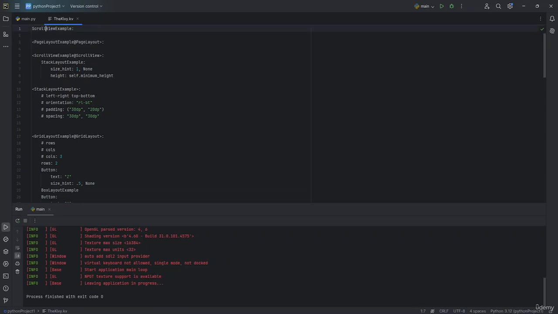Put in a colon. And here we do not want scroll view example, so I'm going to replace it with our page view. So we have our page layout example, and then we're going to move on with our other examples which we have over here. You can also put in a scroll view example, that's also totally fine, but we have to define what we want inside of our app.